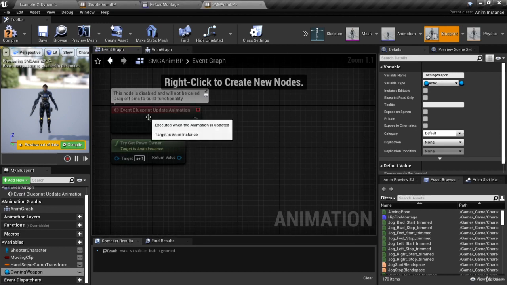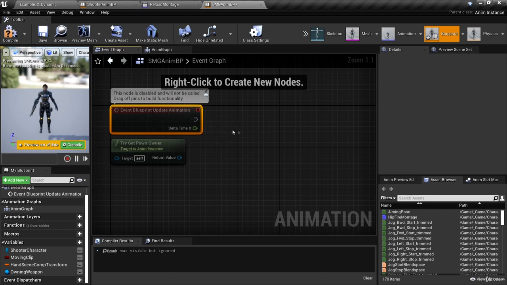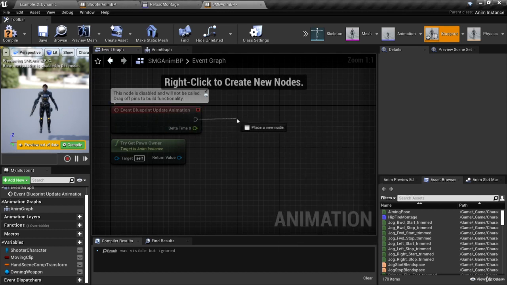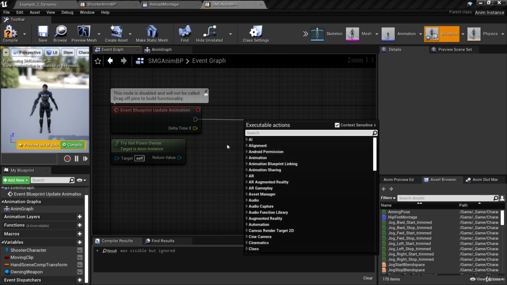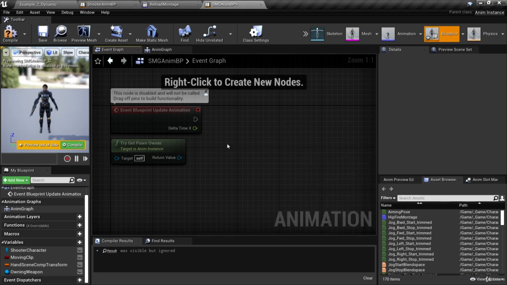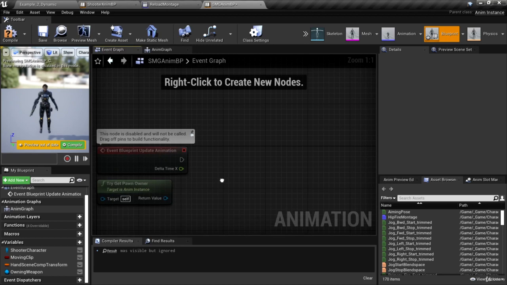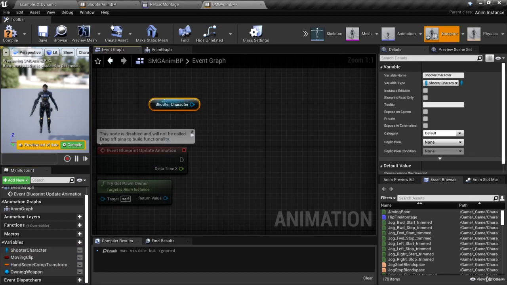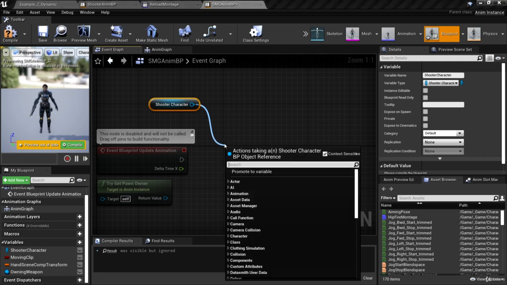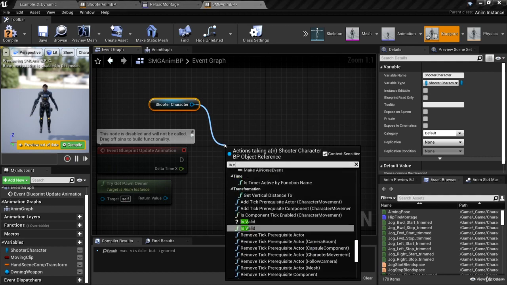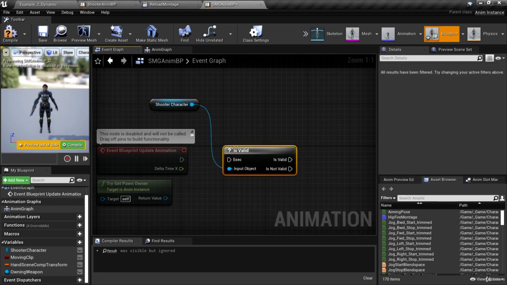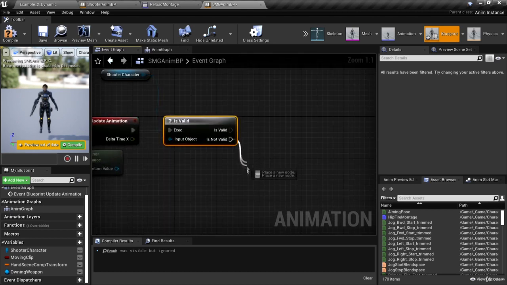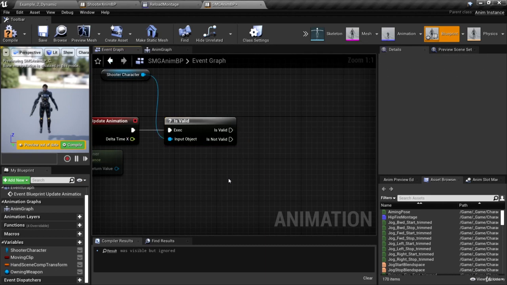Now here in event blueprint update animation, this behaves similarly to the tick function. It gets called every frame. And we're going to want to go ahead and get our reference to the shooter character. So we're going to get shooter character and see if it's valid. We're going to use an isValid node. And of course, the first time it's not going to be valid. So we're going to need to do something here on the isNotValid section.